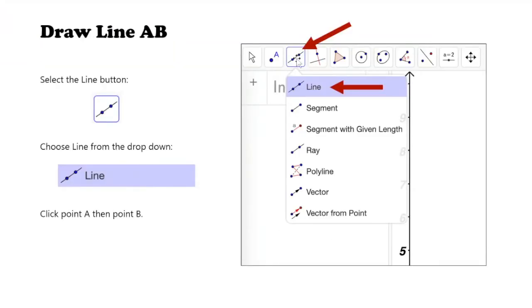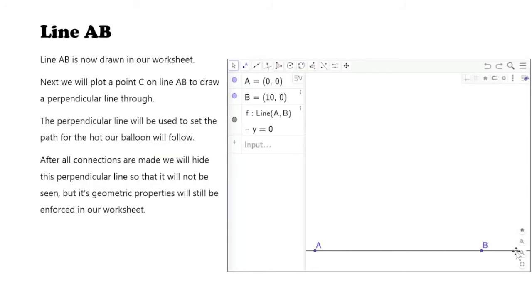We'll go to the line tool. The drop-down menu will choose the first option for a line tool, and then we will click on point A followed by point B, and we'll see the line as it's shown here. Notice the algebra pane, every time we construct something, it will give us an algebraic representation of it. In the end, we're going to hide this pane, but it's good to have visible as we're building everything.